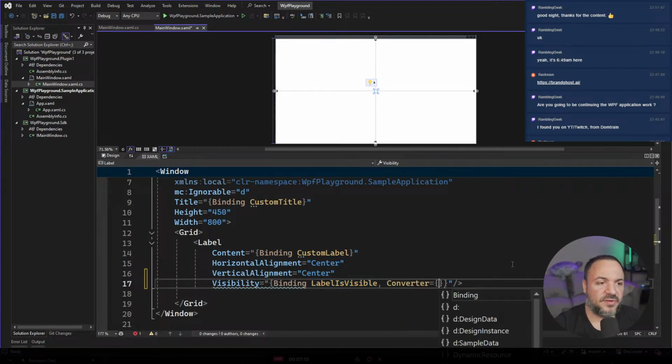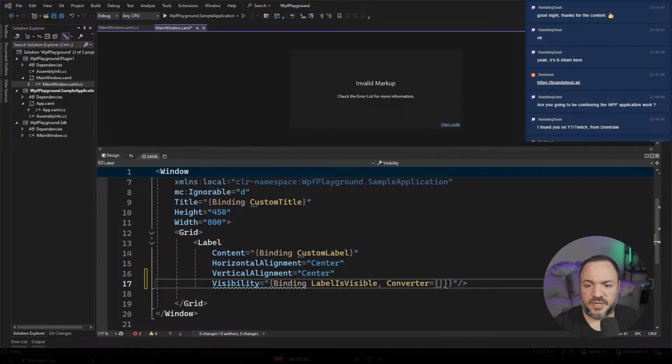And I think the part that's going to be a little bit confusing for me is that to get resources properly, I'm not remembering how that's going to work. So I'm going to have to look that up. Do they have this one built in? I can't remember. I think there's a Boolean to visibility converter, and I might as well try searching that right now. WPF Boolean to visibility converter. Yeah, so it's a thing.